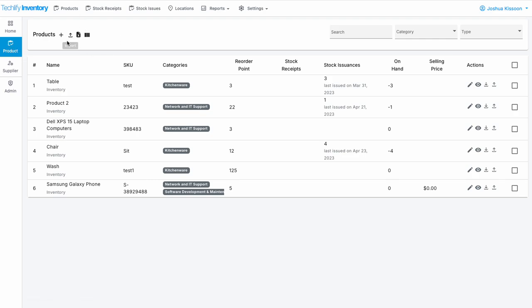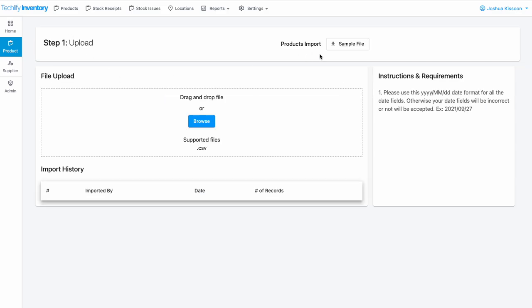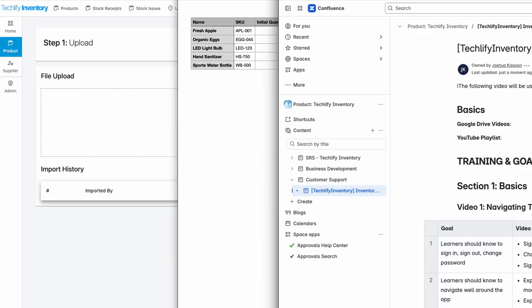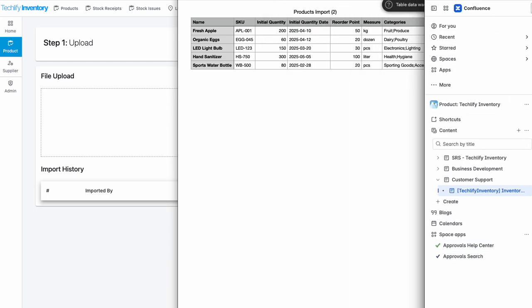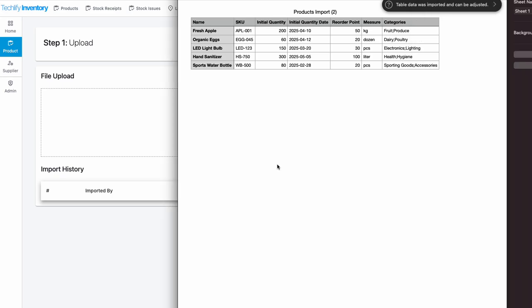So once you're on the product list page, you'll see this little import icon here in the header. If I click on the import icon, it takes you to the import page. Now the import page does come with a sample file, and if we download that sample file, let me just open that up. All right. Yeah, there we go.